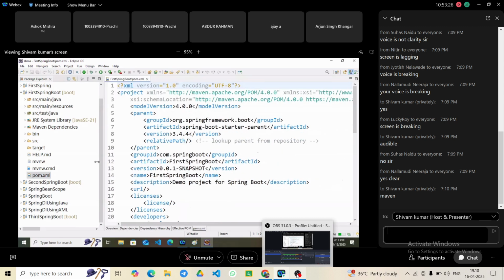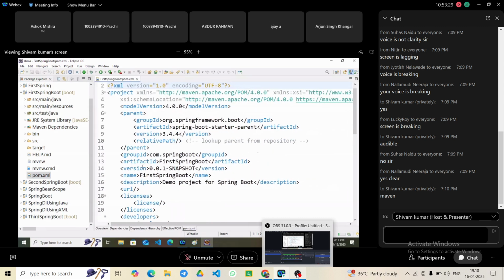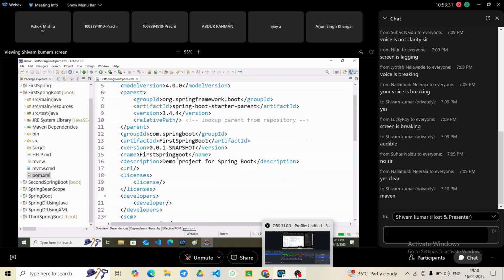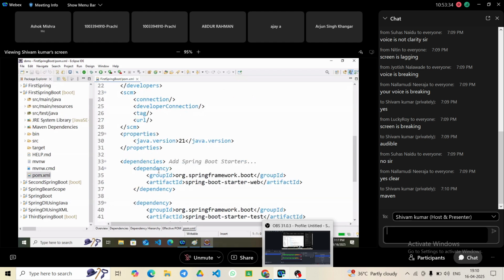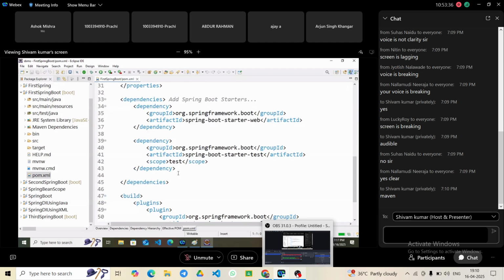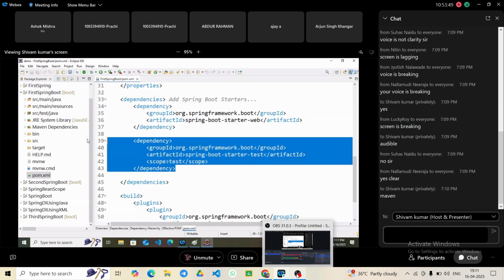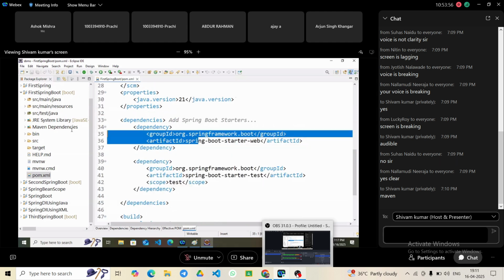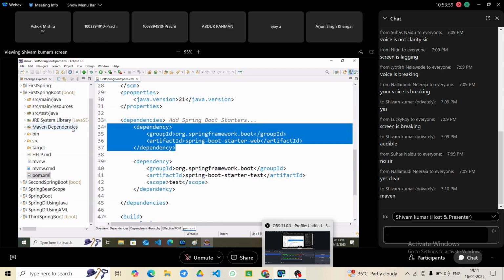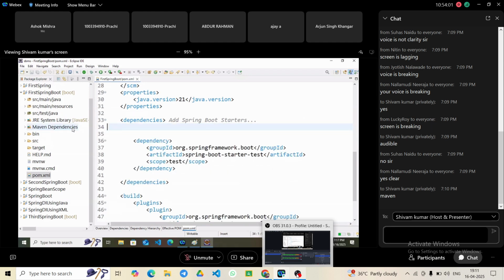And this is how our pom.xml file looks. In the dependency section, there are only two dependencies: one is Spring Boot Starter Web and another one is Spring Boot Starter Test. Only two dependencies are adding 63 jar files. I will remove the dependency of this starter web and I will save the file.